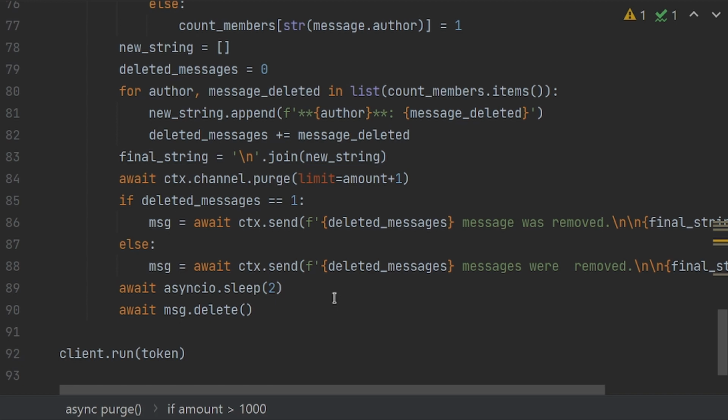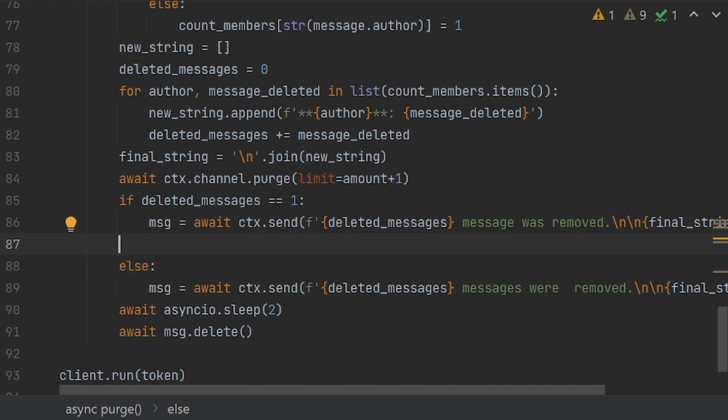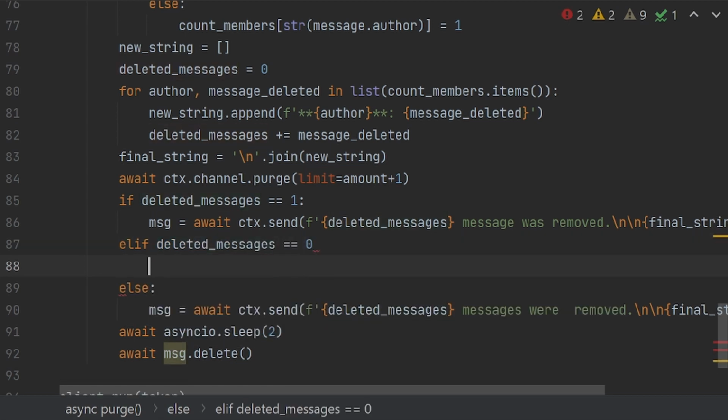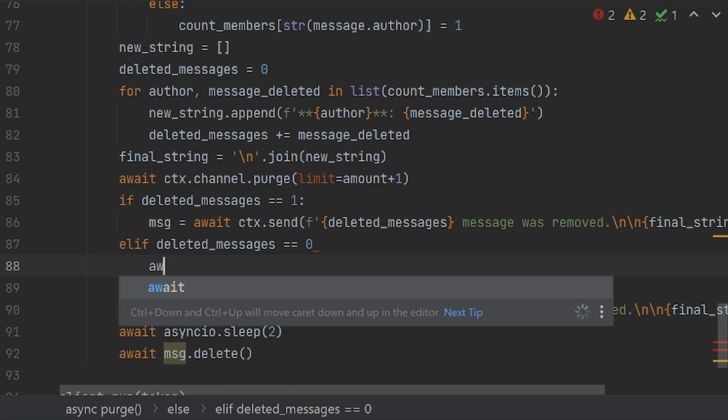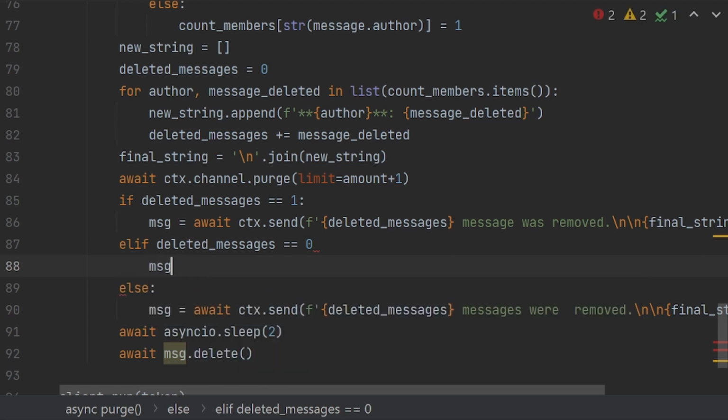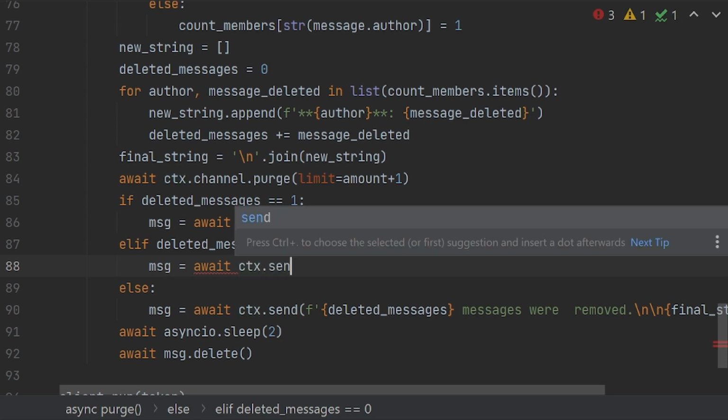Now another thing that Carl-bot has is telling you if any message is deleted or not, and it is actually possible that no message gets deleted. That's because messages that are 2 weeks old cannot be deleted. So to implement that, let's do deleted messages is equal to 0, and we're just going to await at this time. And if you want to delete it or not, it's your wish, but I do want to delete it. But many users also don't want this message to delete, so it's really up to you.